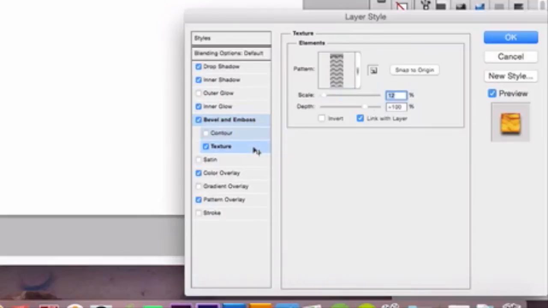And down here we have a texture. I will link this texture below. It's the same as the pattern, so it should show up under your pattern. When you go to pattern overlay, it'll show up here in your textures as well, but if not, you can download it from the link below. That is at a 12% scale with 100% opacity.